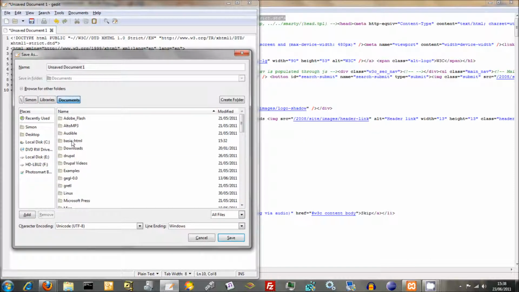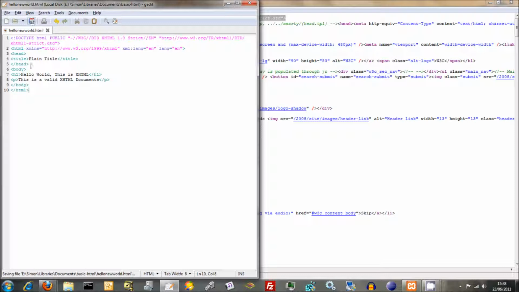Libraries, documents, basic HTML. And we're going to call it Hello New World or something. You can call it whatever you want. But I'm going to save it there. HTML extension. That all looks quite good.